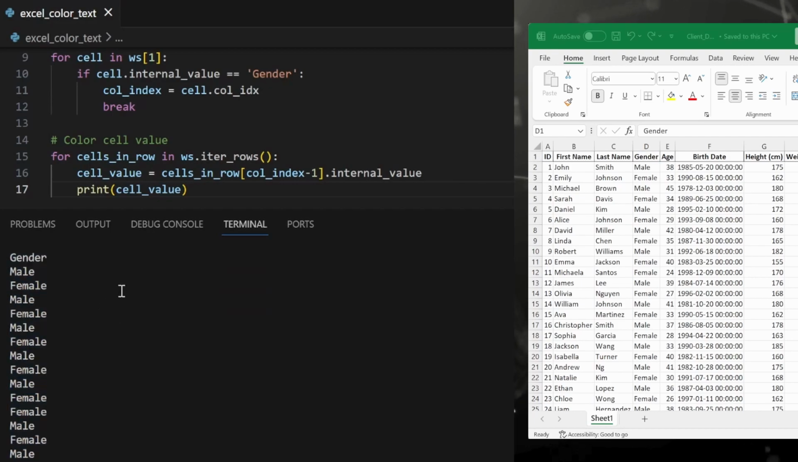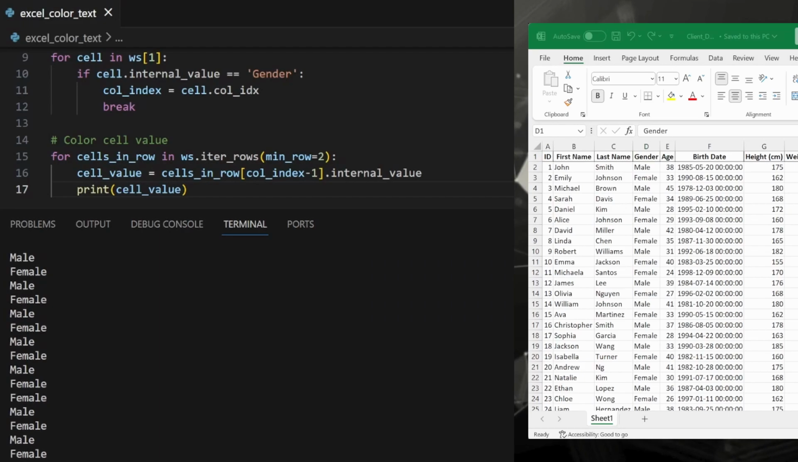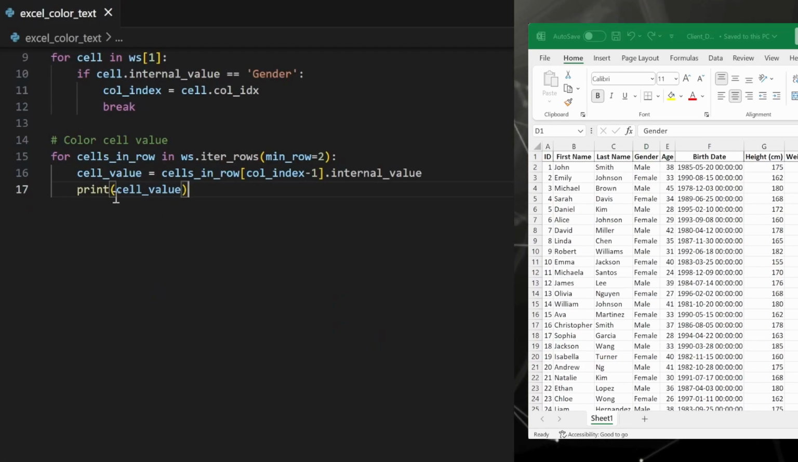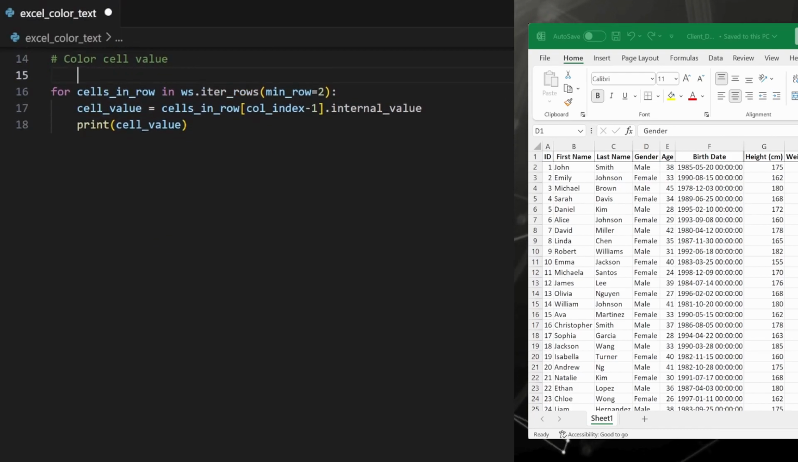Since we don't want to color the column name, the first line should not be read. We can realize it by setting the parameter min_row to 2 in the iter_rows method. If we run the code again, we only get the column values without the column name. Okay, let's move on to coloring the column values in the Excel file.